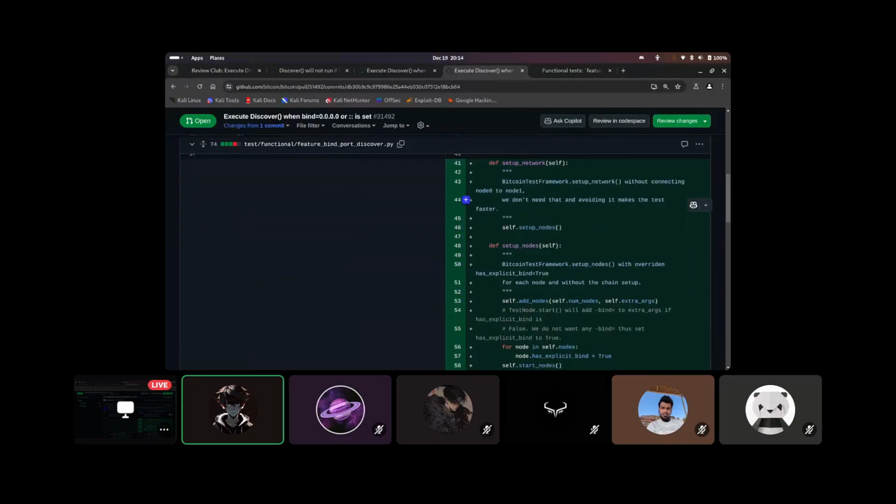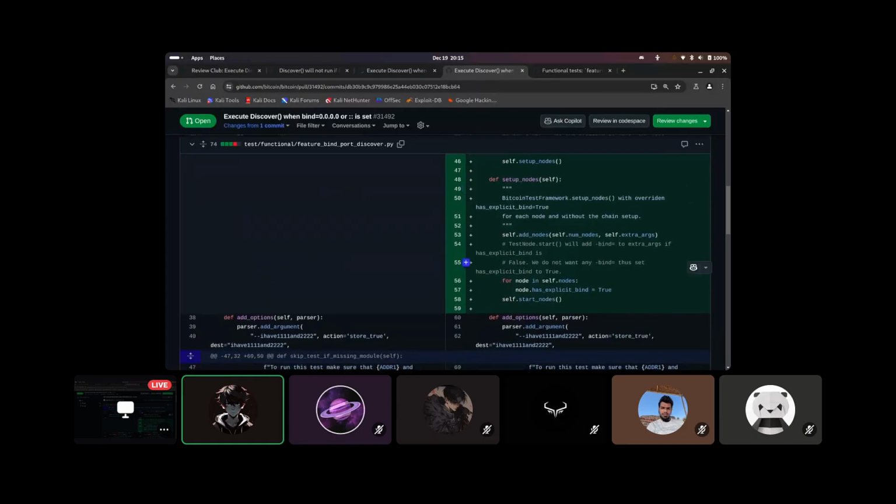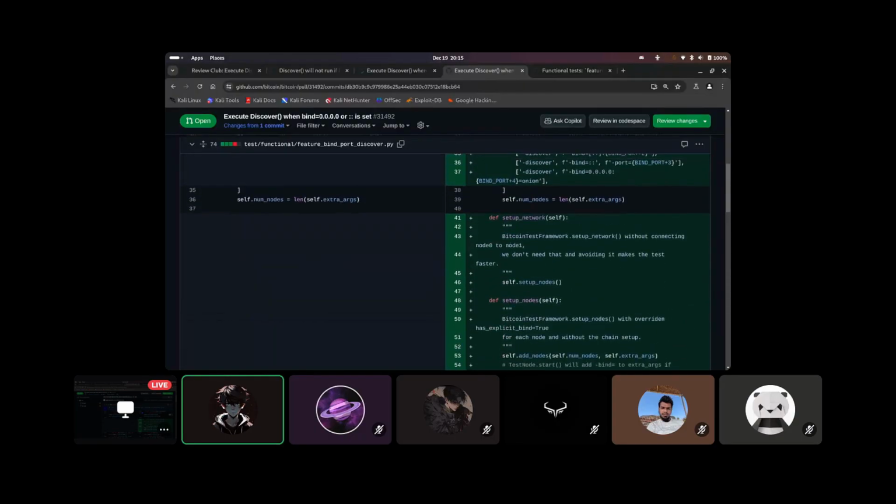And apart from that, this whole code sets up the networks, and in the networks it explicitly mentions, it checks whether that node has an explicit bind or not, like if it has a particular interface or not, if it has the port available or not to bind. That's what this code does.